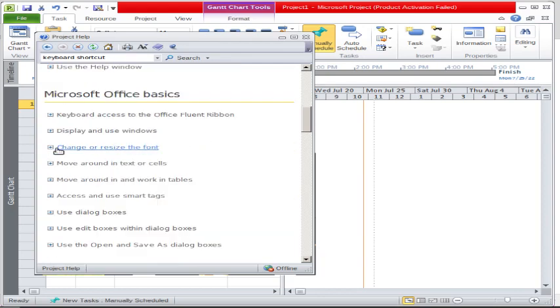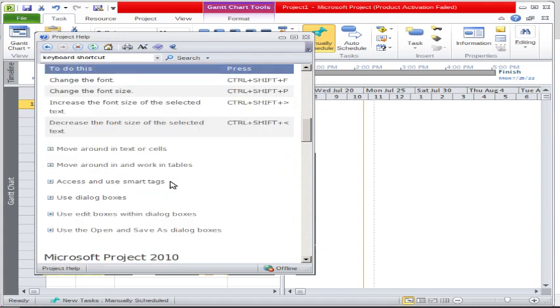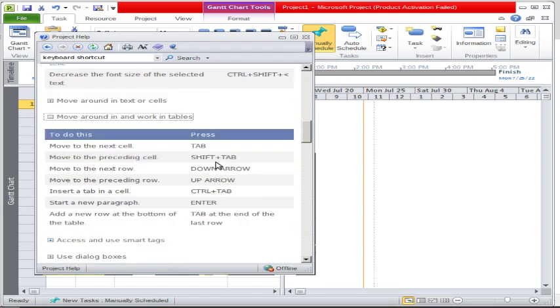For example, change or resize the font. It is showing the different shortcut keys. For changing the font, Control plus Shift plus F. So different shortcut keys are available. You can use them, or you can print out this page and put it on your working wall, so it will be easier for you to memorize, and easier just for reference purposes.